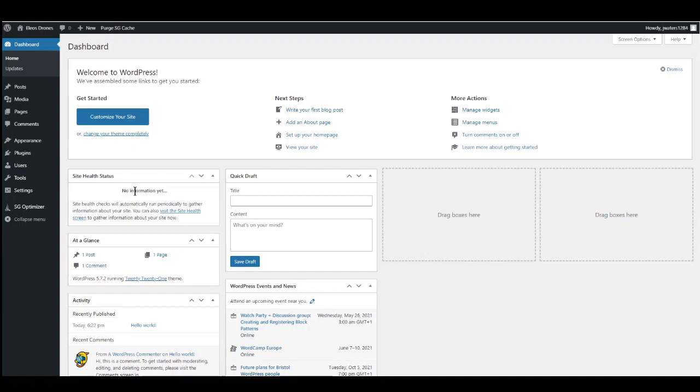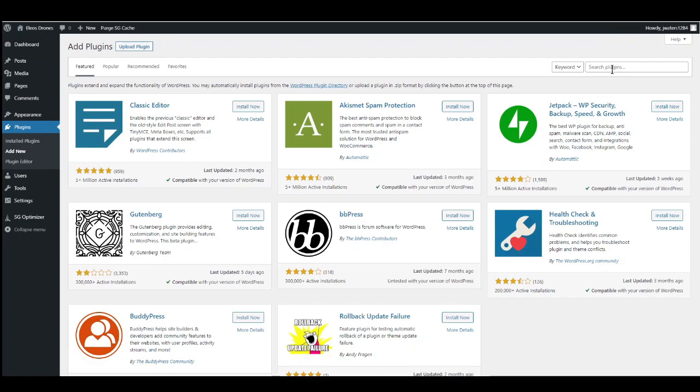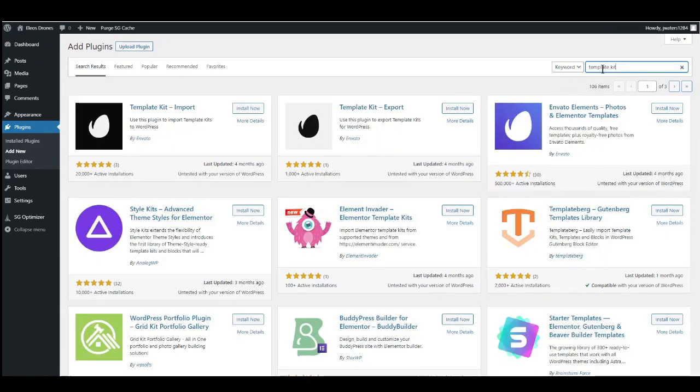Now, we're just going to install one plugin so that we can import the rest of the plugins and the templates. So if we go over to plugins on the left, hover over it and then go add new. Now we're going to search for a plugin called template kit. Just type it into the search bar and it will automatically come up, and then we're going to install template kit import and then activate.